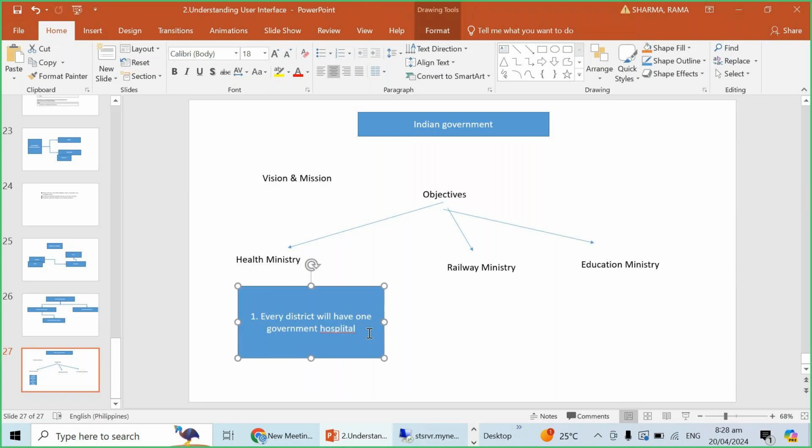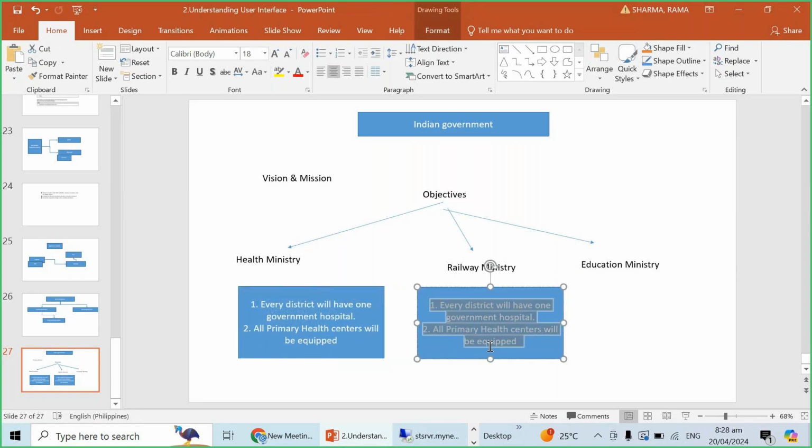Okay. So this is one objective here. Another is all primary health centers will be equipped. Let's say this is another objective. Similarly, in railways, they have some objectives: 100 new trains as per the Vande Bharat program.